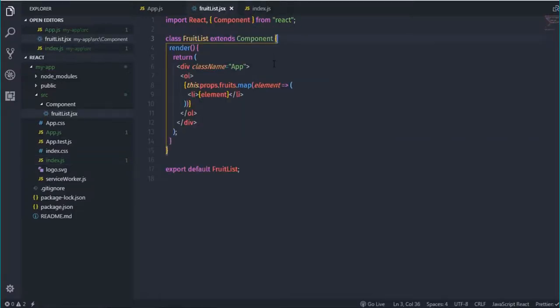In the next lecture, we will understand what is state and how you can use that. That's it. I hope you understand how to create component in React application. We will see you in the next lecture.